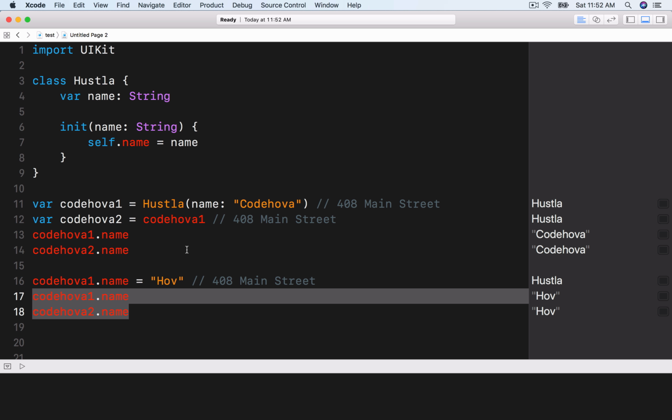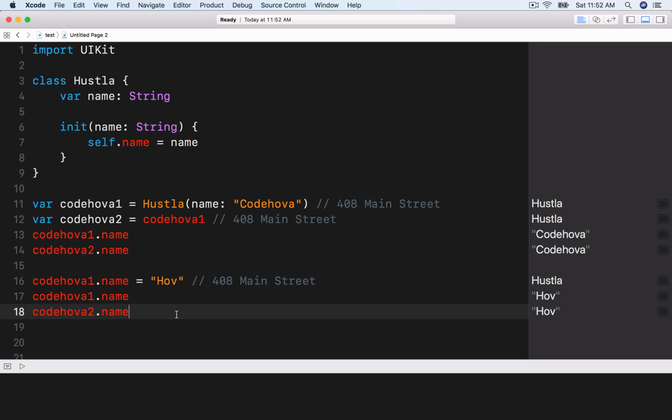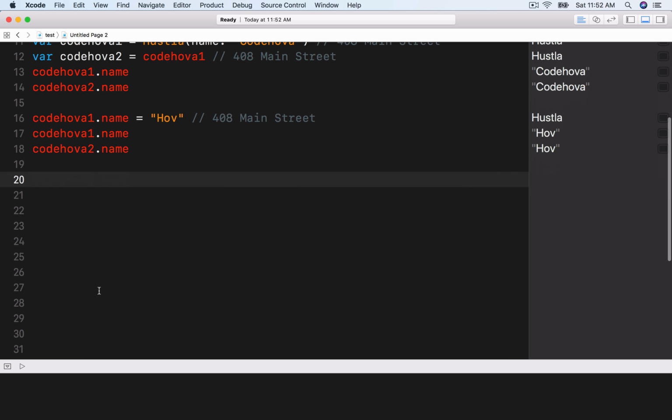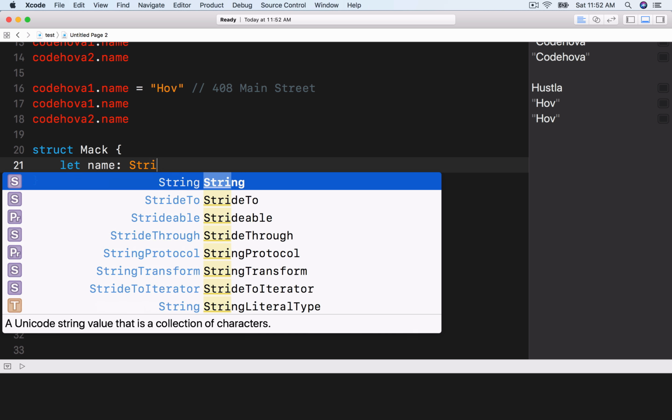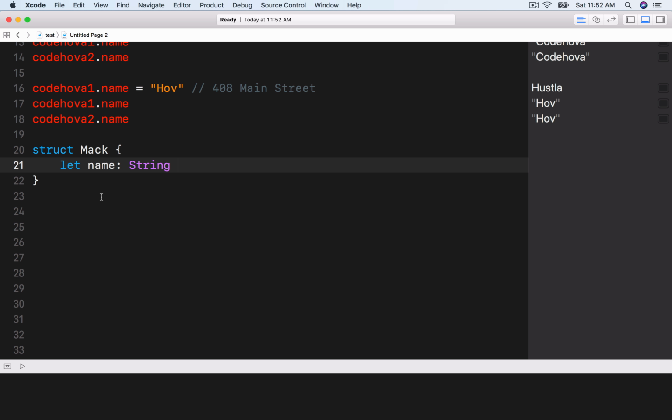Let me show you the difference of reference types versus value types. Let's create a struct, and let's call it a Mac. This one also just has a name. Because it's a struct, we don't have to write any initializers. We get it for free from Swift. So let's say this one is going to be Pimpin' Ken.